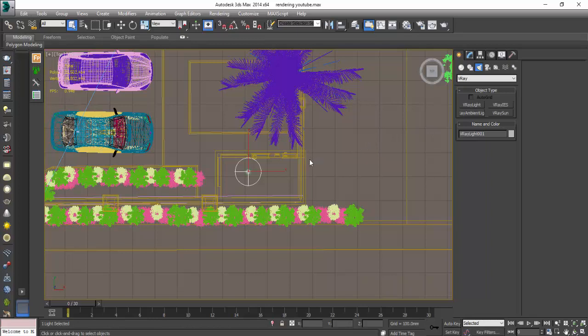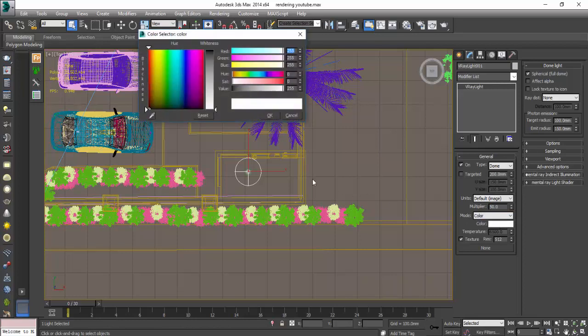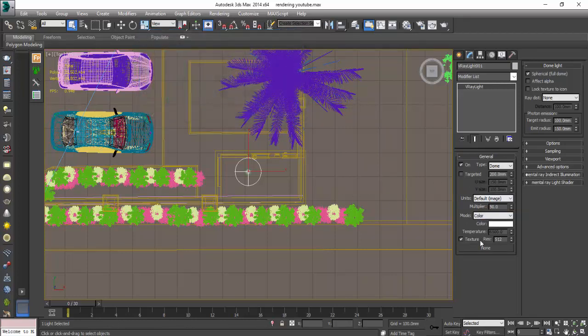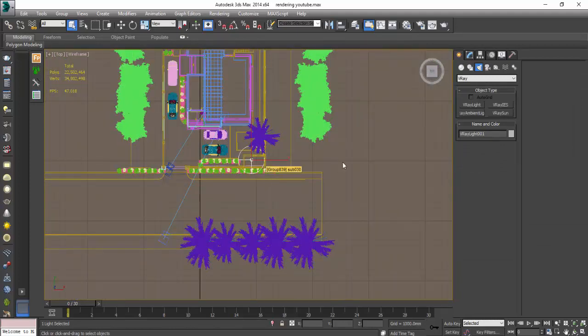The next thing we are going to do is go to modify and check the settings of our dome light. The multiplier is 1. I'm going to change it to 50. I'm going to check the filter, which is the color. It is white. I want it to be white. And that's it. We'll come back to it later. So I'm going to put my sun.